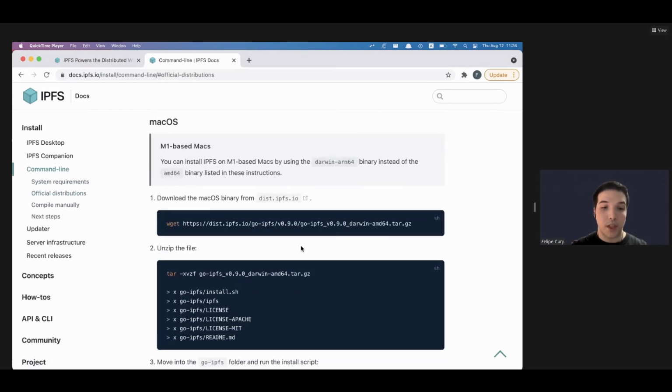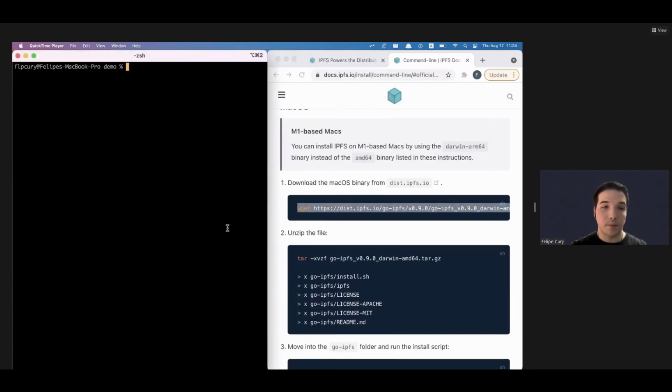So it seems we need to install the Go IPFS binary. So I'm going to copy this line here and paste it in my terminal. Now make sure you're downloading the correct file for your process architecture. In my case, I'm using Apple Silicon, so I'm going to change AMD to ARM. And then you can just hit enter and wait for the download to finish. I actually already have the file here, so I'm not going to download it again.